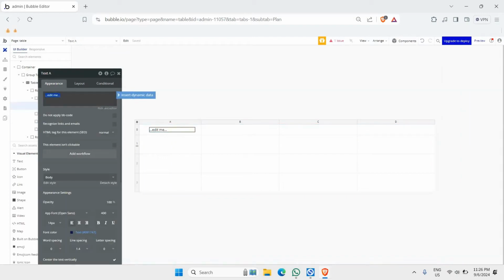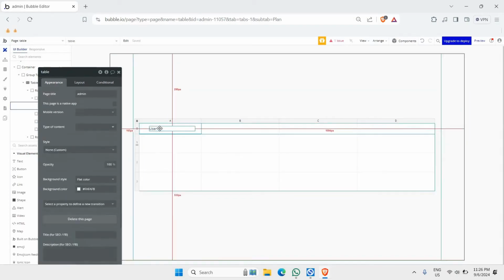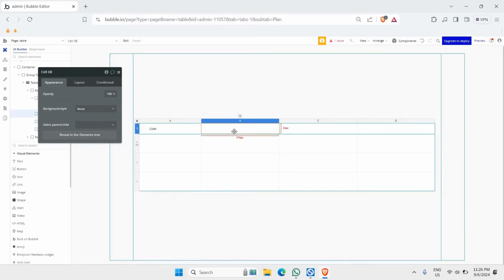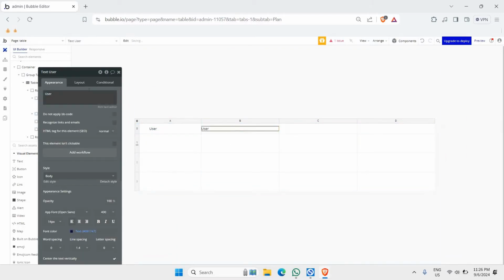So the first column we can put, like, the user, by the way. Just put user. And we can also add another column right here. Just take this, just place it inside here on the second one. And for the second one, I'd like to say date created.